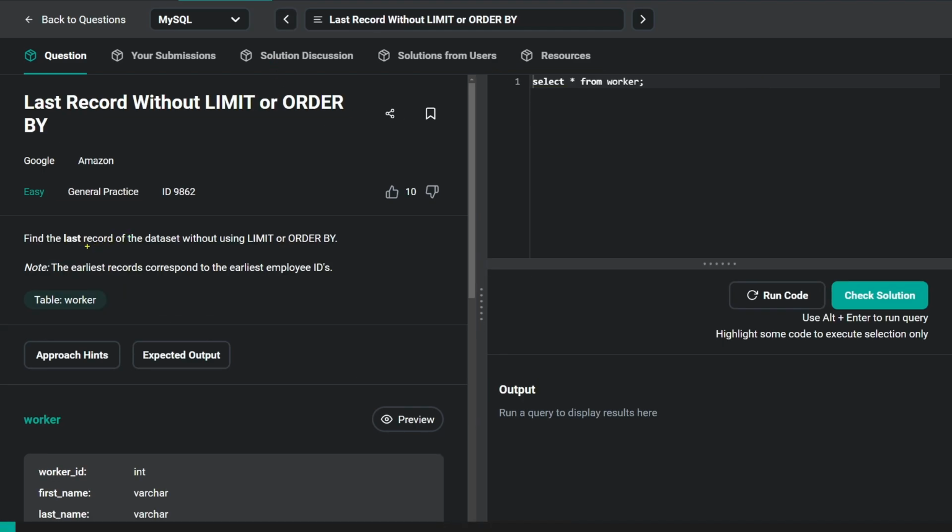Problem number 2. We have to find the last record of the data set without using limit or order by. And here we have a clue. The earliest records correspond to the earliest employee ID. So basically that means the maximum employee ID would be the last row. So we simply want to show the row with the highest employee ID.